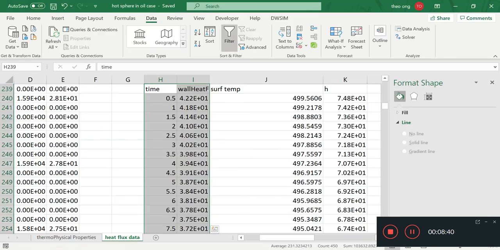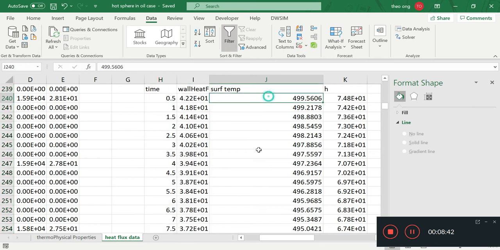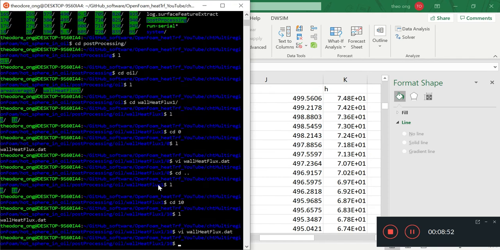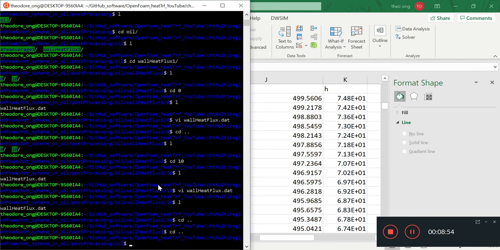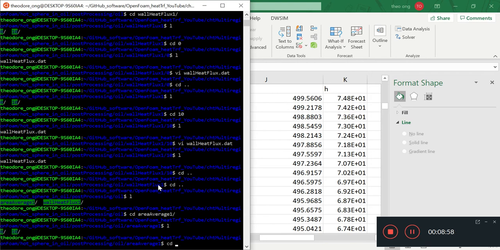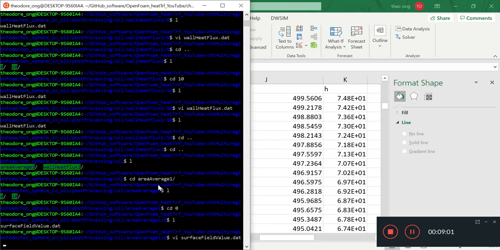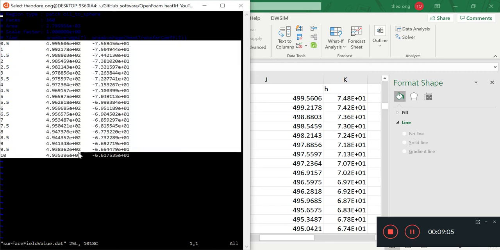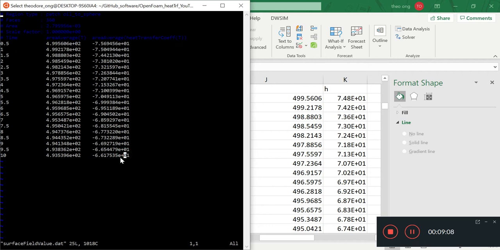And now, of course, the next step is to find the surface temperature. And where do we find the surface temperature? We go to the solid surface temperature by going to this area average we were talking about before. And we go to, again, 0. And we go to surface field value.data. And then we'll see the average surface temperature integrated by area. And of course, the OpenFOAM in-house heat transfer coefficient function.